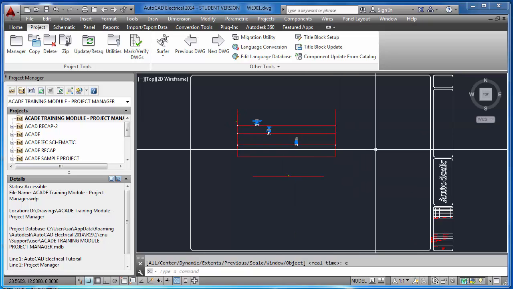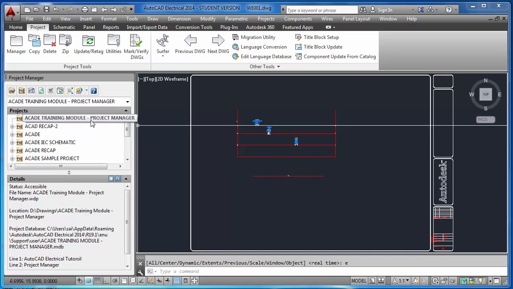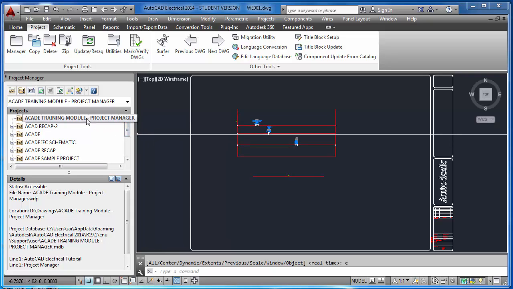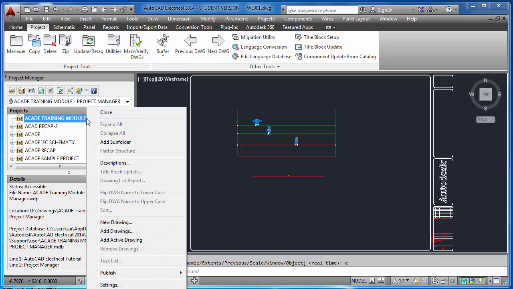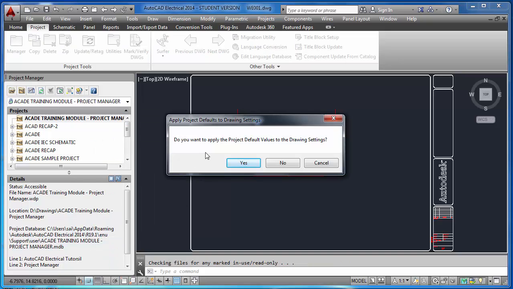Now I want to add this particular drawing into my project. So what I will do is place the cursor on the project, right click, and see here the option Add Active Drawing. You can add the active drawing into your project. Now it asks, do you want to apply the project default values to the drawing settings? The project settings which we have just finished, do you want to apply those settings to this drawing? Say yes.